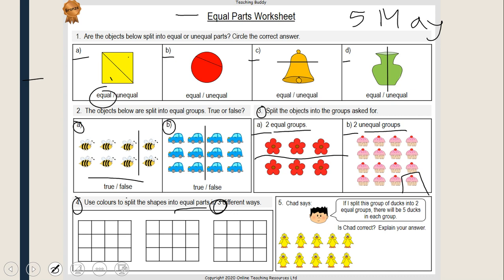And the last one is figuring out if this guy Chad is correct. So he says, if I split this group of ducks into 2 equal groups, there will be 5 ducks in each group. So I want you to tell me, is Chad correct? And then tell me why or why not, okay? And that's it. That's all of your work today. So remember that this page you just need to copy into your books, okay? And that's it. That's all that I have for you today.